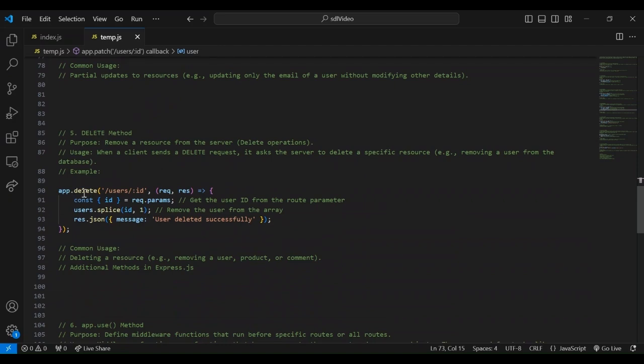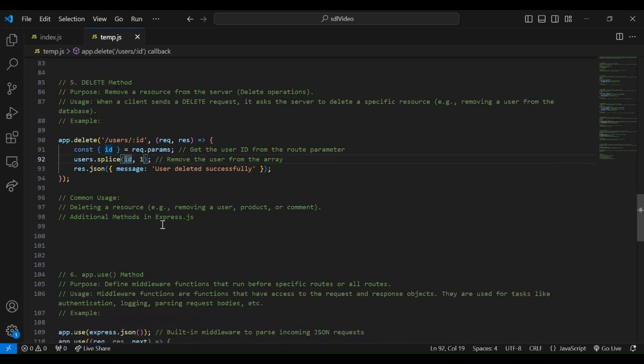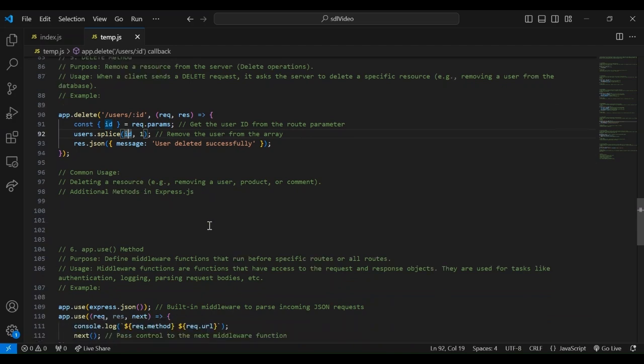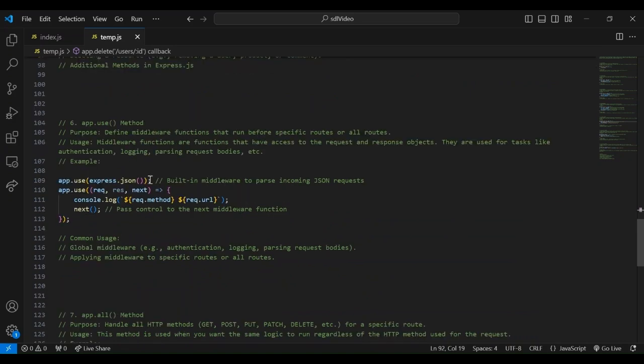And how to use it? Simply write app.delete, and on which route you want to delete, write that. And we have again request and response. Now we get the user through his ID with the help of this route parameter. Then we have spliced, sorry, removed that user from that array with the help of this id. And then we have responded with the message user deleted successfully. So basically its use is to delete a resource. It could be anything.